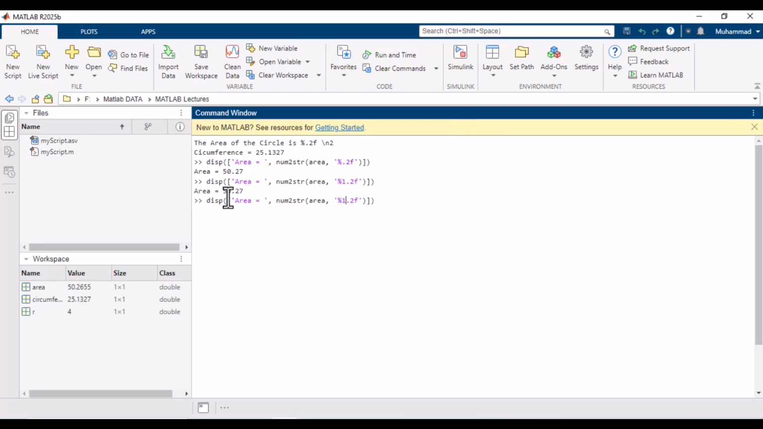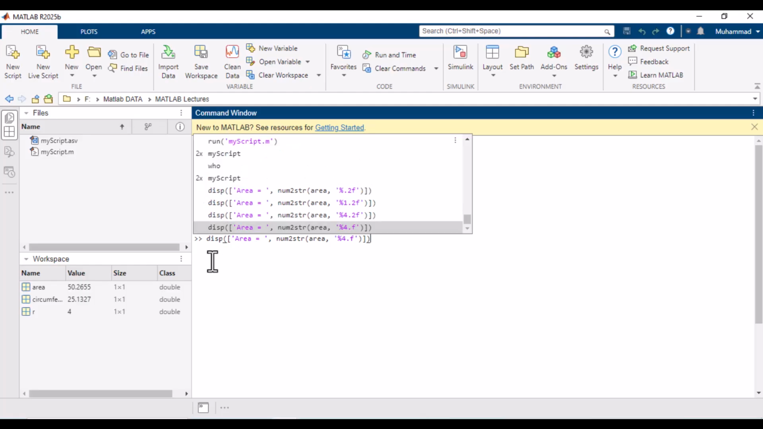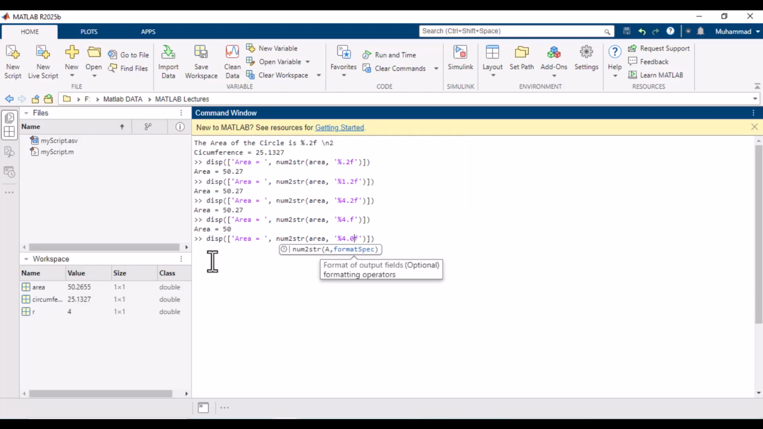If I write 4.2f, again it will not accept it. MATLAB will ignore these values. And if I write, for example, .f, it will give me only the integer value. It's the same as giving it 0.0f, right? So if I write 0 or not, it will give me only the integer value. If I remove the dot, the point, then it will display the whole message.